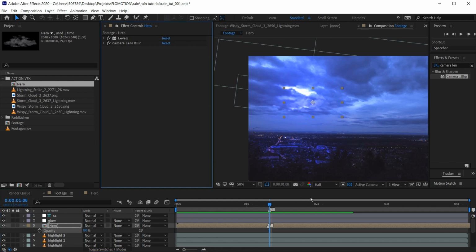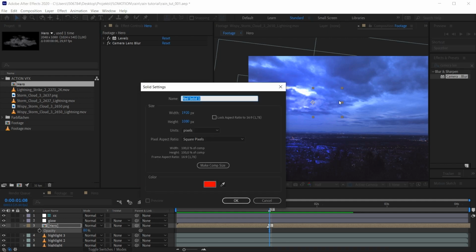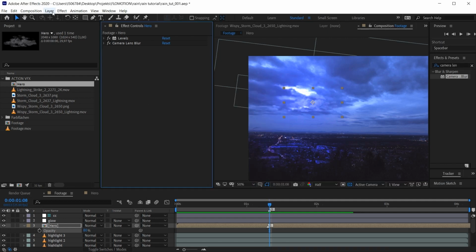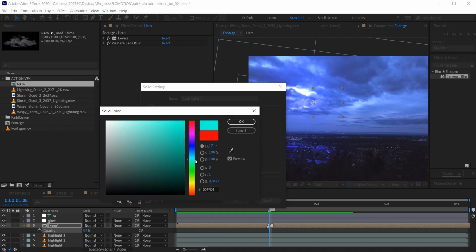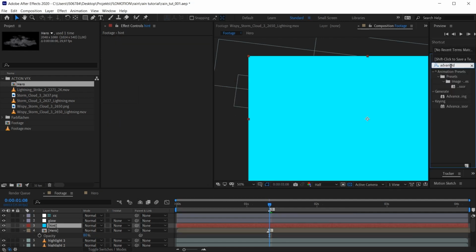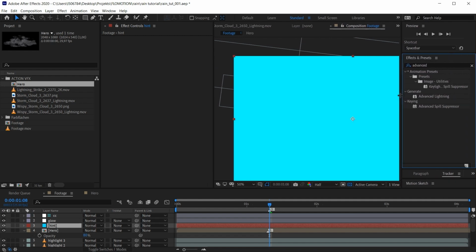Before we even add the main lightning, let's add something to the weather lights. So what I'm trying to do is create like a hint of the lightning already before it starts. So let's quickly create a new layer by hitting Ctrl Y, or layer, new solid. Let's make this one bright blue. That doesn't really matter. I'm just doing that so I can later on find it way more easily and call this our hint. And we apply the advanced lighting to this.